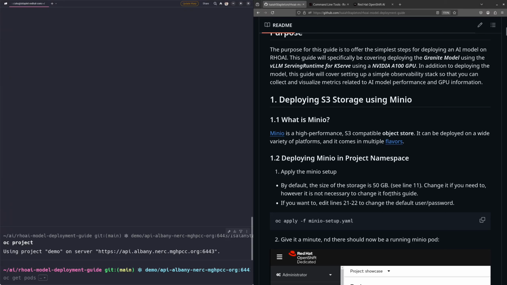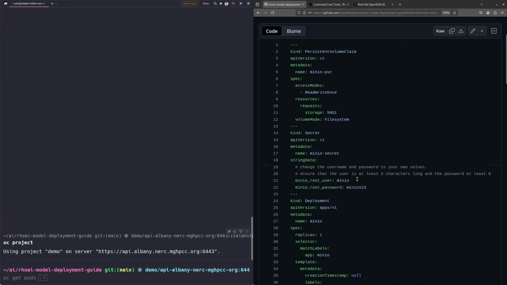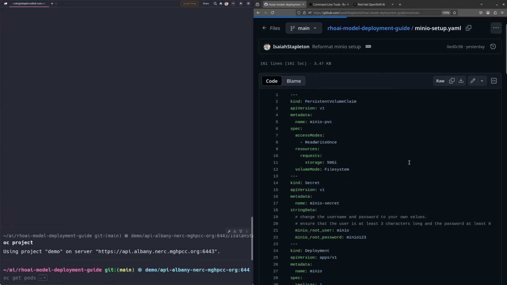We can take a look at the manifest that is used for deploying MinIO under MinIO setup here. And you can change some values. So you can change how big the storage is. I have it set to 50 gigabytes for this guide, but you can change it to much smaller. I think you need at least 10 gigabytes of storage, so you can leave it as default or you can change it as needed. Another thing you can change here is the login, the username and password for accessing the MinIO UI. So you can change that here. I'm just going to leave it as the default for the purpose of this demo.